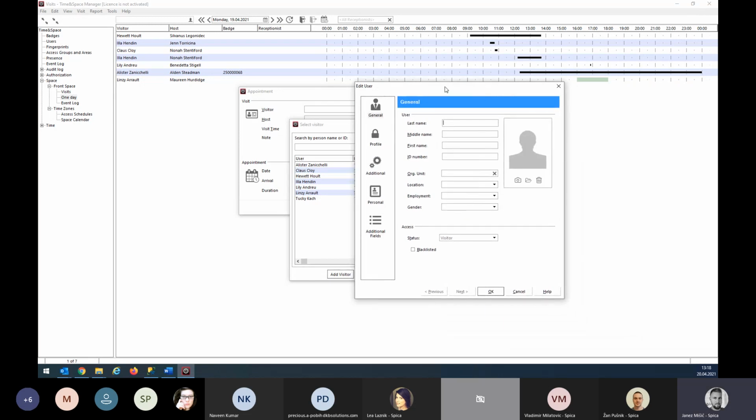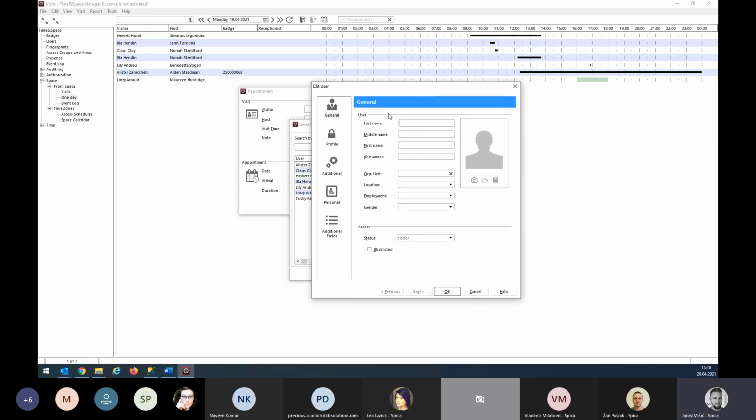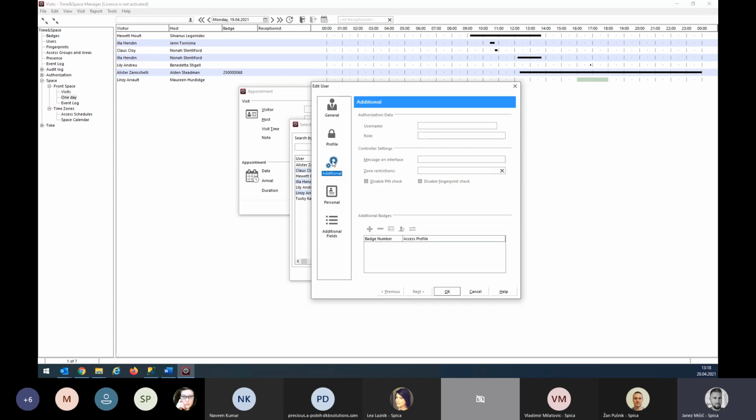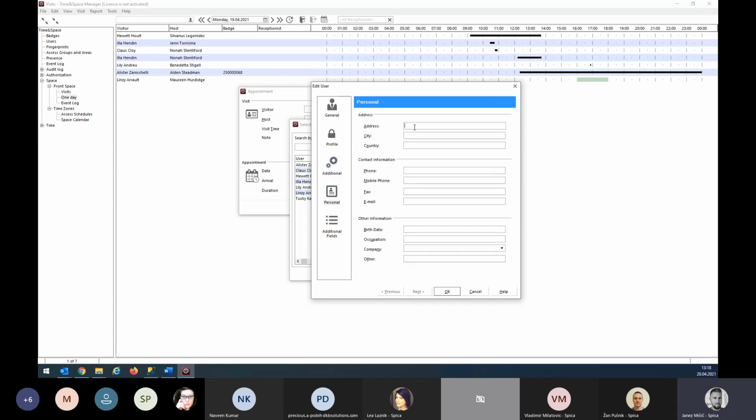The same window as we were looking at yesterday when we were entering users will appear, and you can enter a new visitor. Typically, we enter name and last name and maybe address.